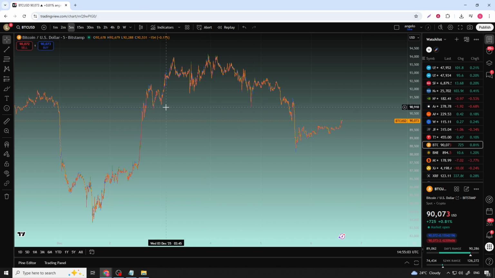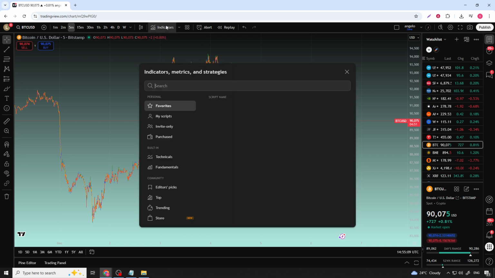This will open the Indicators and Strategies panel, which usually pops up as a window in the middle or on the side of your chart, depending on your layout. This panel is where you can search for built-in tools, community scripts, and any custom indicators you've saved.